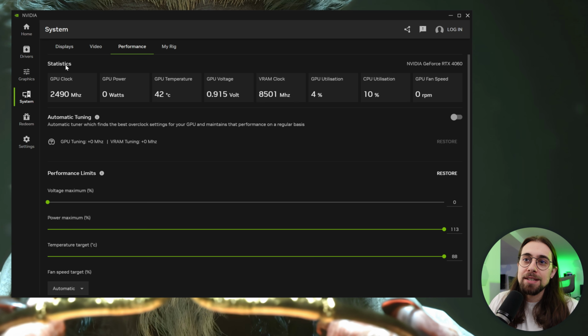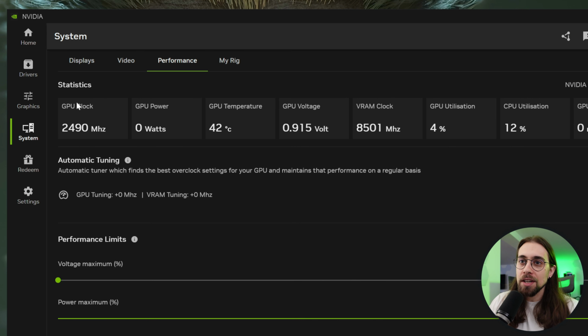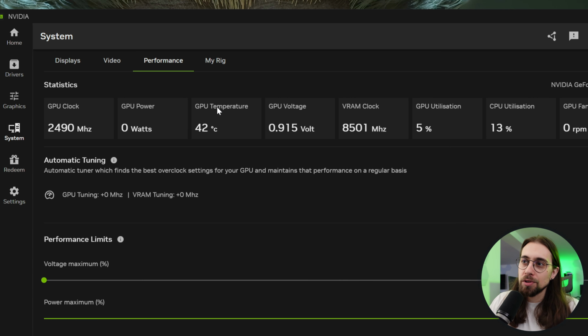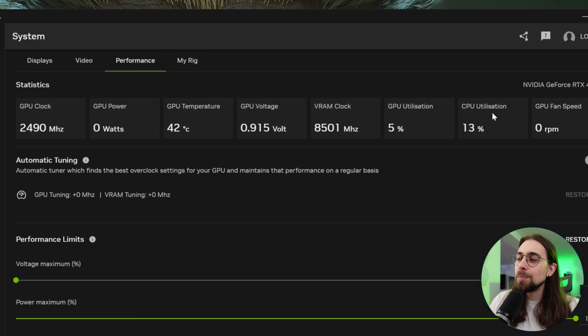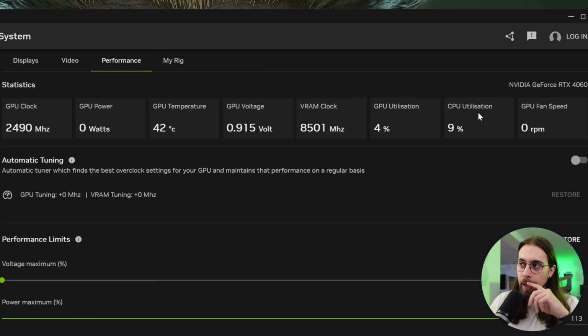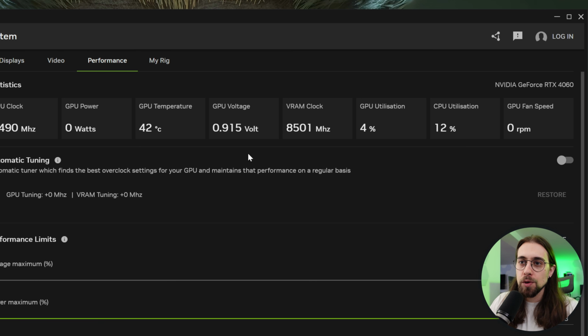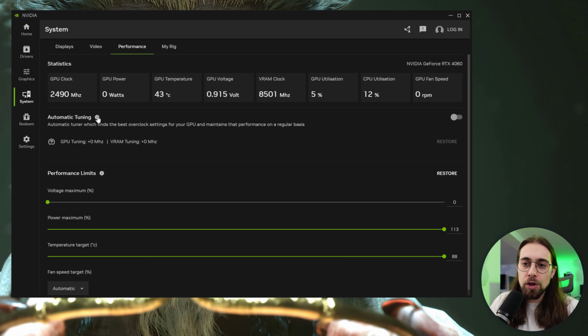Then we have the performance menu that starts with the statistics with GPU clock, GPU power, GPU temperature, voltage, VRAM clock, utilization, CPU utilization even on top of that, and GPU fan speed too. Then we have the automatic tuning, which is one thing that they added, at least they added to the NVIDIA app because they already had it before, but they added it to the NVIDIA app a couple of months before the NVIDIA app became official because it was in beta for like almost a year, I guess.